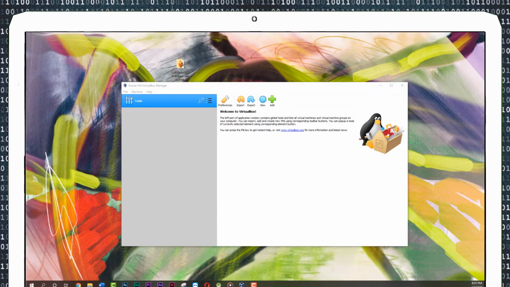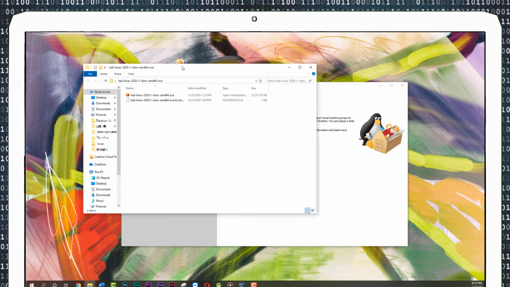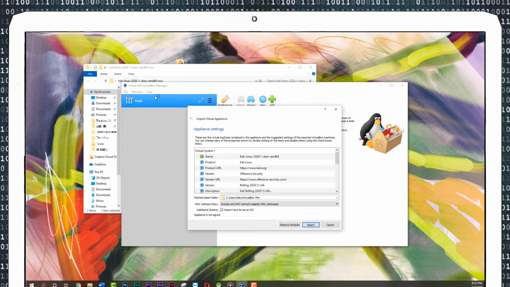After the download is complete, you can simply double-click it. As a result, you will see the VirtualBox window where you can make certain configurations. Now comes an important part.